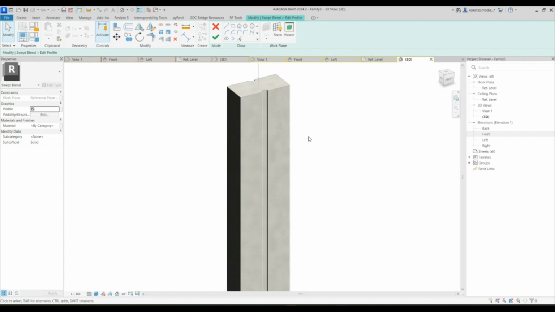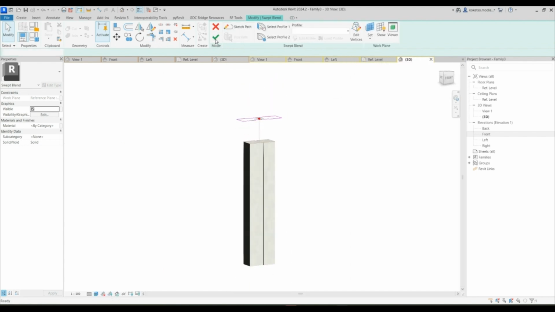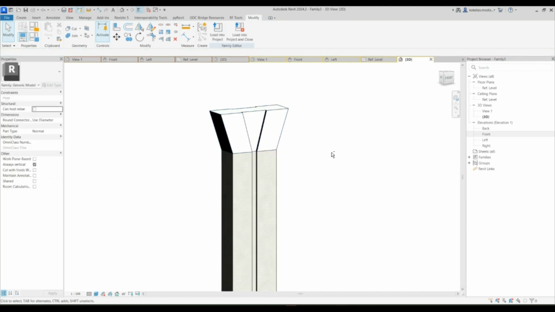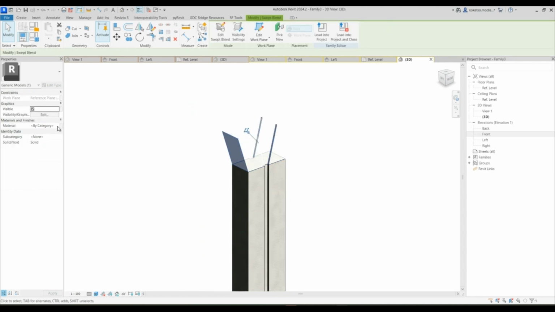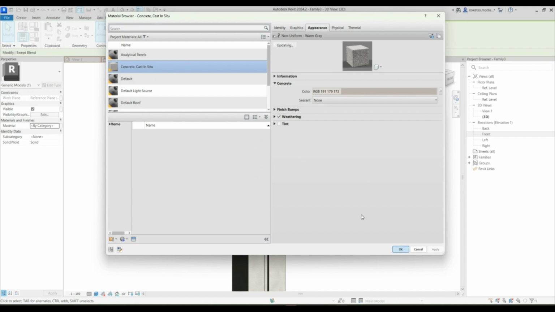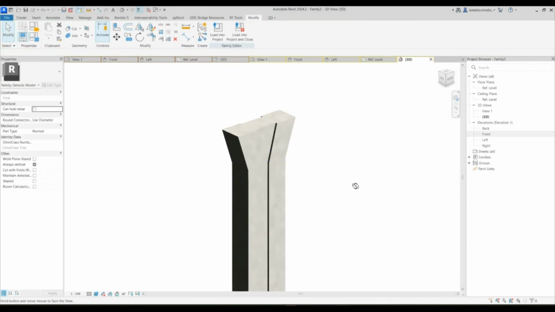So if I open up the 3D view and say finish edit mode, this is how it looks. So what I'm going to do is select this, and then say concrete cast in situ, and this is what we have.